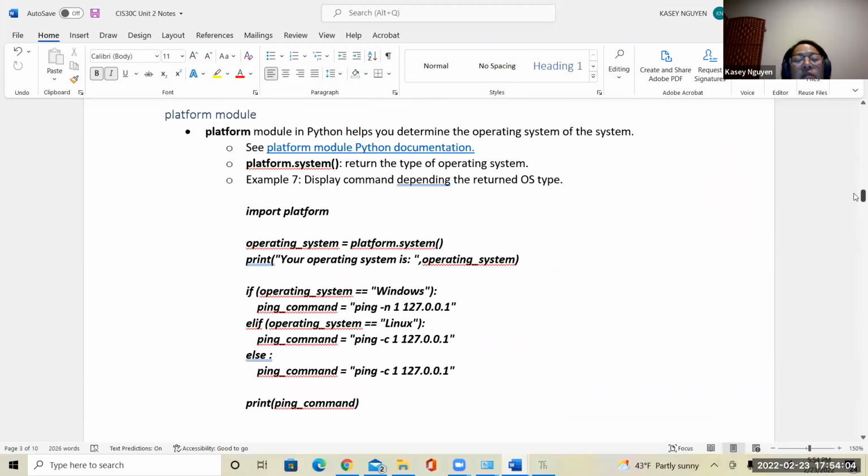The third module that was introduced in the chapter is the platform module. This module helps you determine system information as well, but more specific to the platform of that system, like the OS's specific type. The example shown on page 3 of your notes is used where we want to identify a certain OS and be able to ping it.